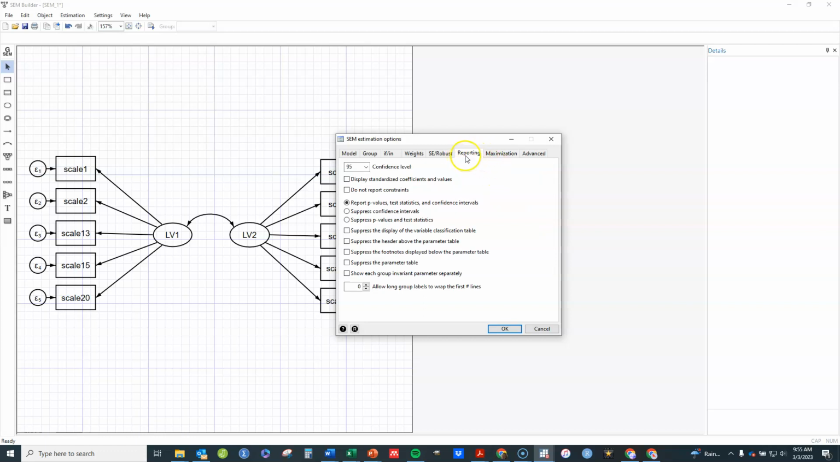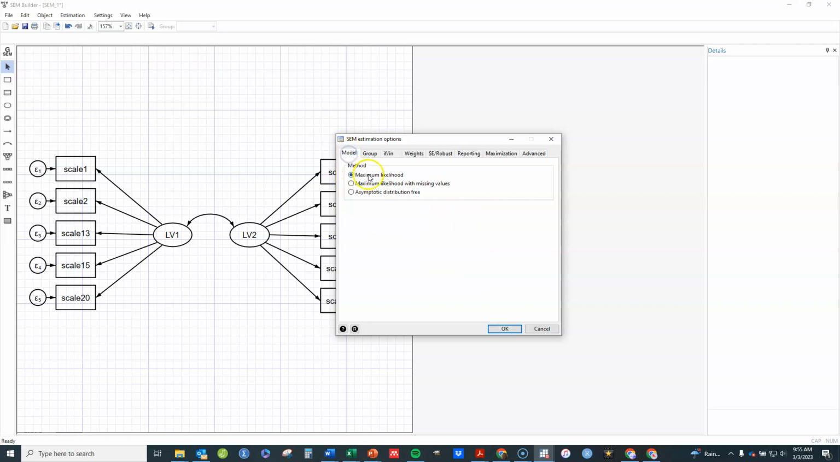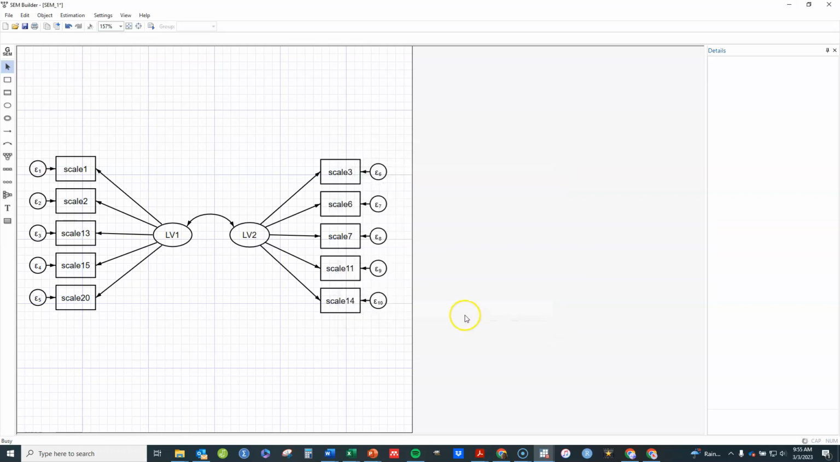But what I do typically do is click on the reporting and click on this display standardized coefficients and values. So I typically click on that button so that I get standardized results, which are more interpretable. That's the one option that I usually play with here. Other than that, if I'm missing values, I'll select this one instead. If I do not have missing values, I don't, because it just makes the analysis slower. And how quickly this runs will depend on your computer processor.